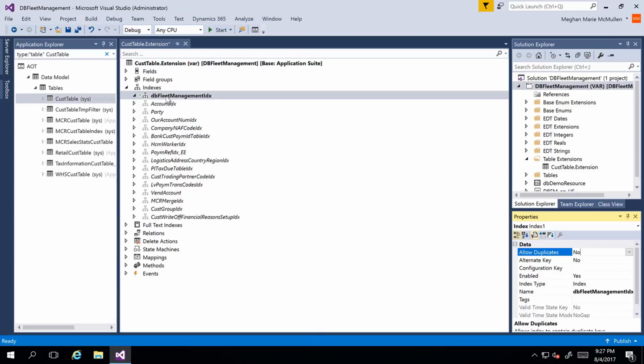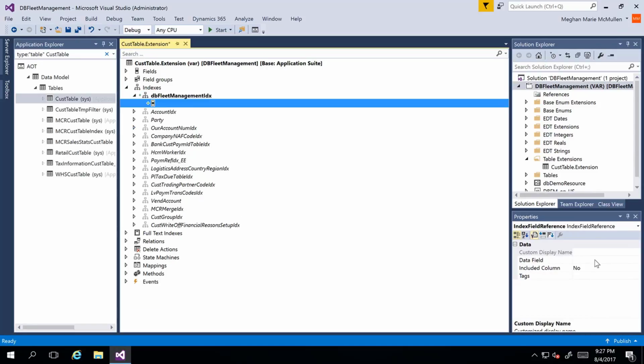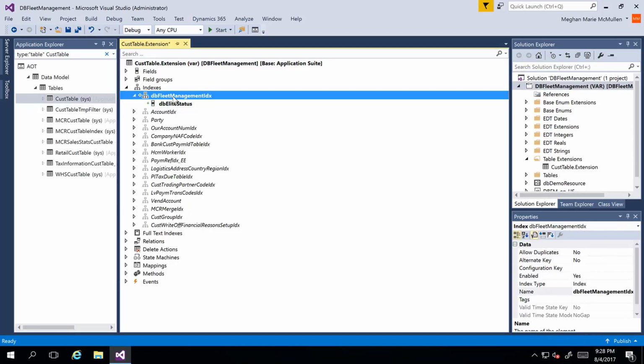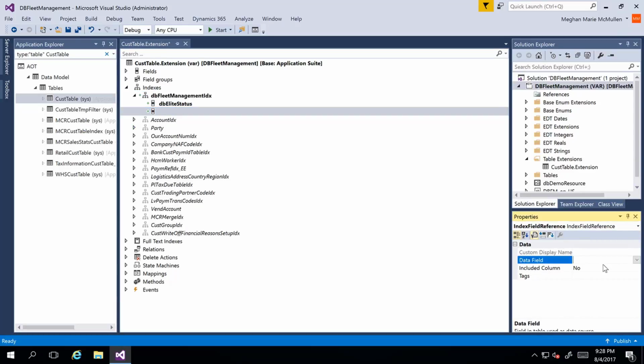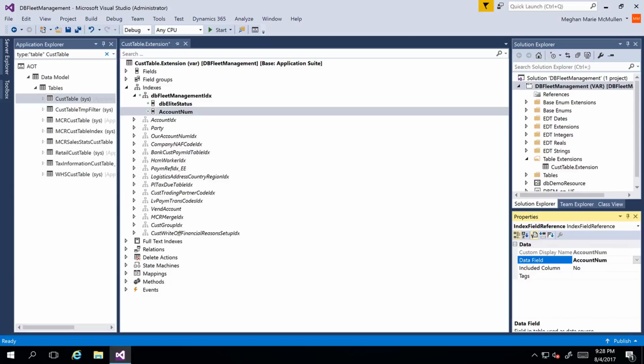So we can right click on our index and click new field. Then we would go over to our data field and specify our two fields that we want to add to this index. So I'll go to DB and we're going to select DB elite status. Then I'm going to right click on our index again and do new field, and I'm going to specify account num. Click the drop down and we'll select account num.